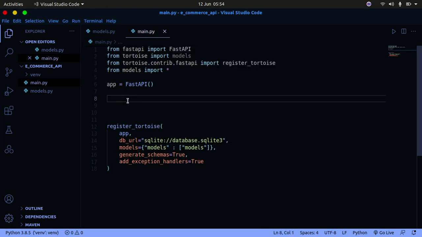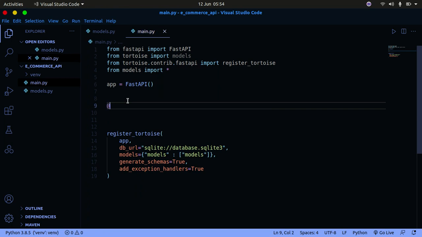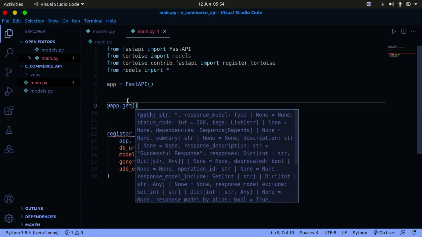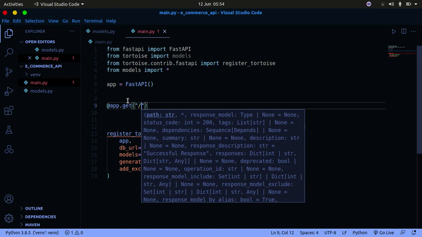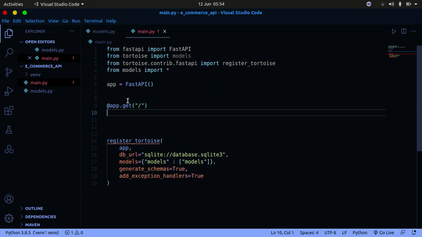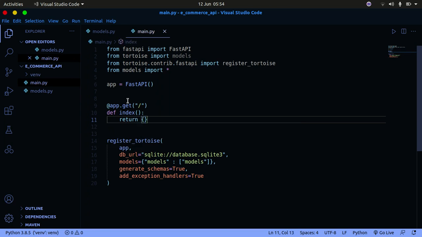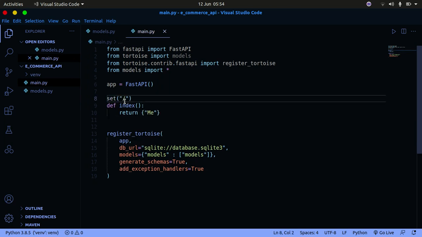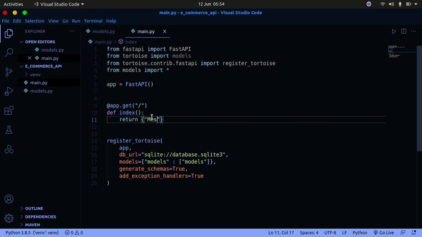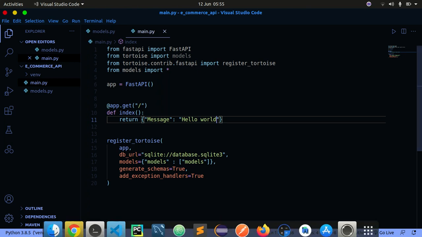So let's just create a simple route here. We're going to go app.get, and then we're just going to pass in the basic index. So we're going to def index, and then we're not going to pass in any parameters. What you're simply going to do is just return a dictionary. So this dictionary is going to have a message, and then the message is going to be hello world, just like that.